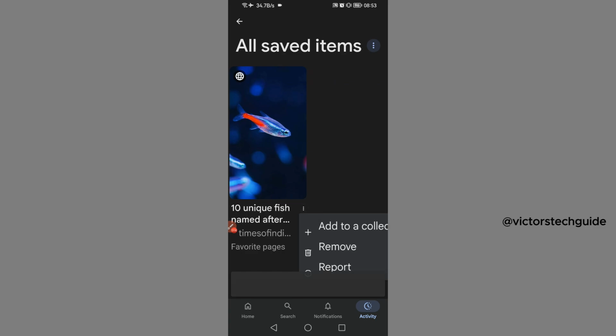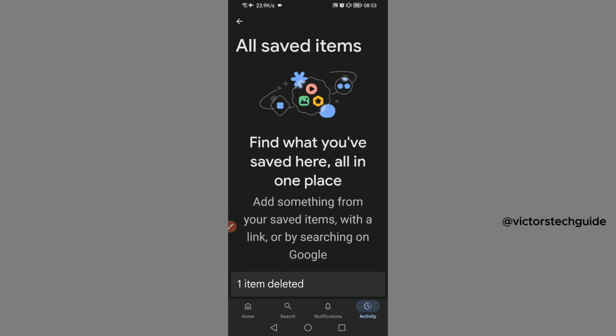Again, I want to remove this one. I just click on the dots, then remove. So as you can see, the collection is empty. So that's really it, guys. That's how to delete items from Google Collection.